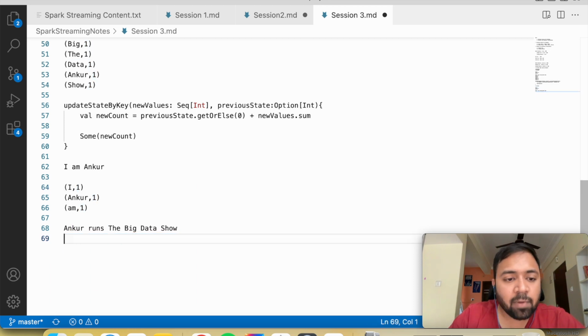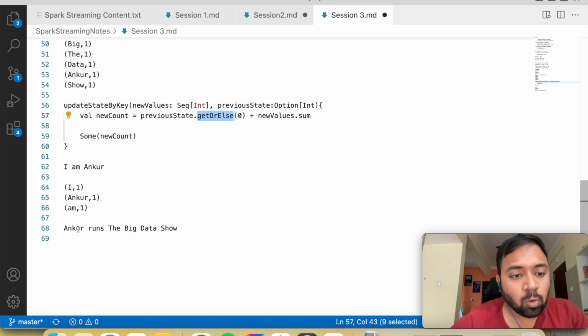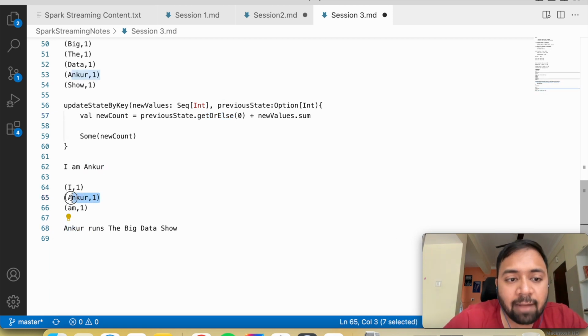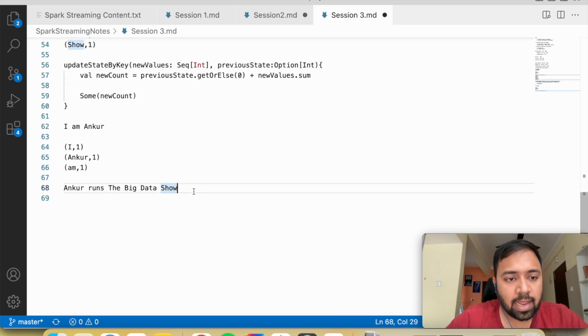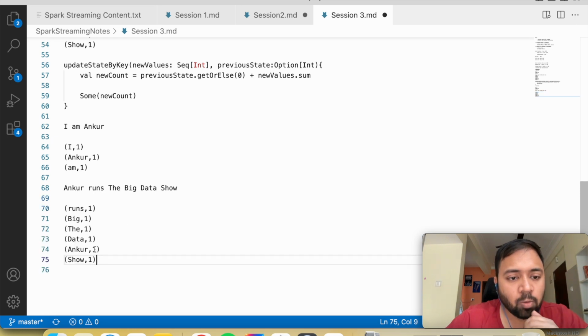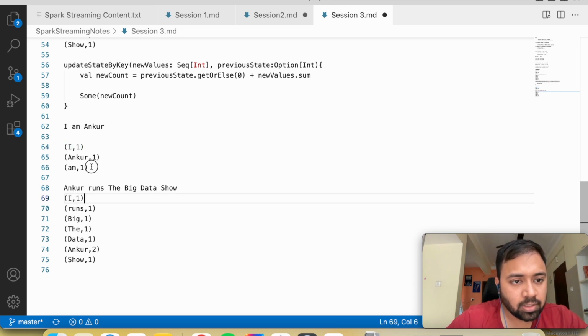So I will be 1, Ankur will be 1, am will be 1. But when you type "Ankur runs the big data show," in the previous state, when it looks for Ankur, it actually has some value, so it will add it. Instead of this particular output, it will have more: Ankur will have 2, and it will also have I 1 and am 1.